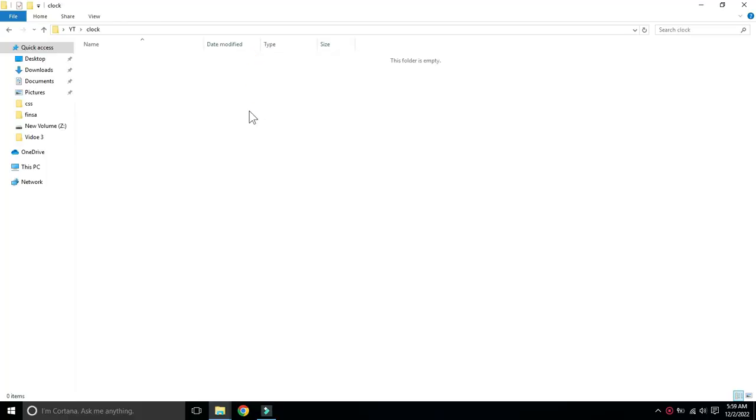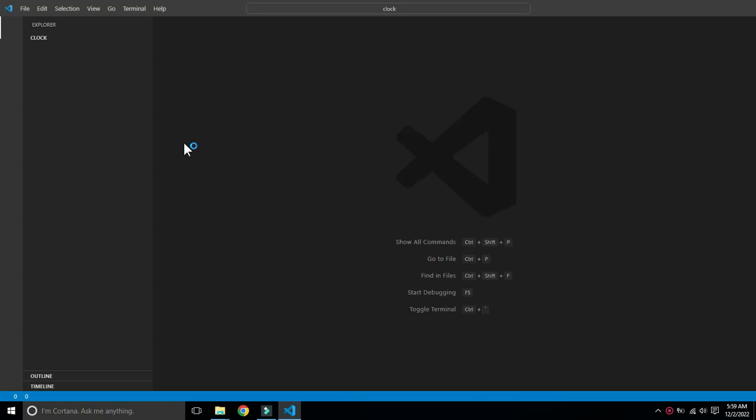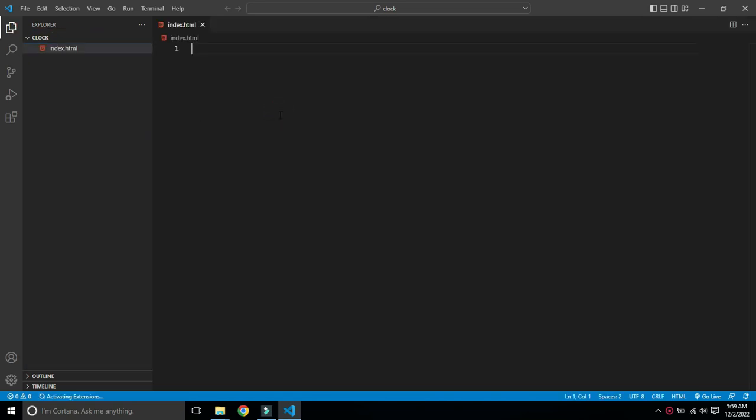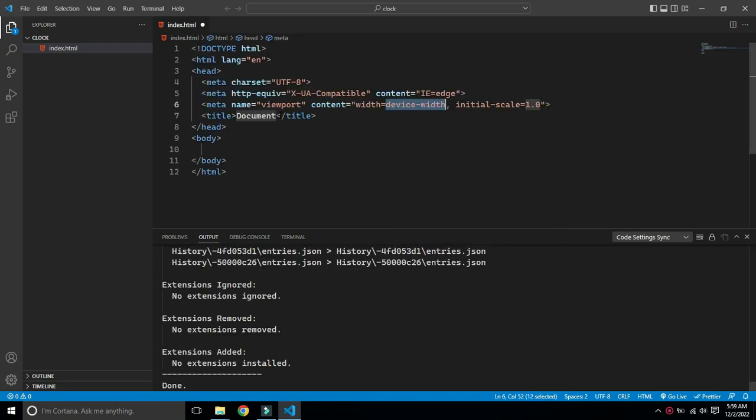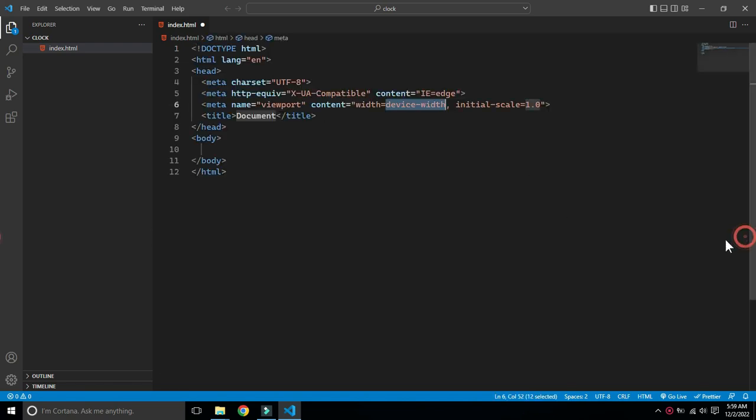I'm going into the clock folder, open with code, and let's create a file, index.html, and the file is created. I'm using Emmet, the shortcut key for putting the boilerplate. Sorry for that. Okay, let's add the title.